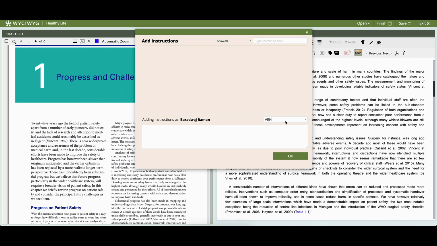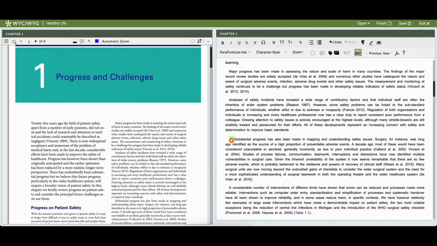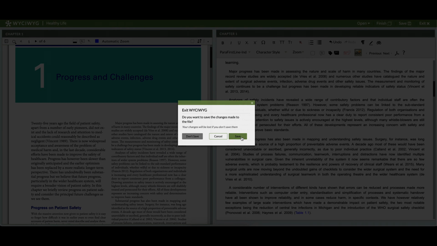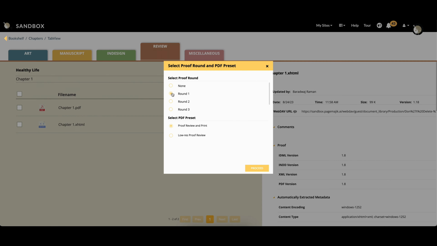In the pop-up pane, select the drop-down and choose the option space. The unit of measurement is points. 12 points is considered a line space. Click OK, save and exit the interface. Then click on the action Generate Revises to update the changes in the proof PDF.